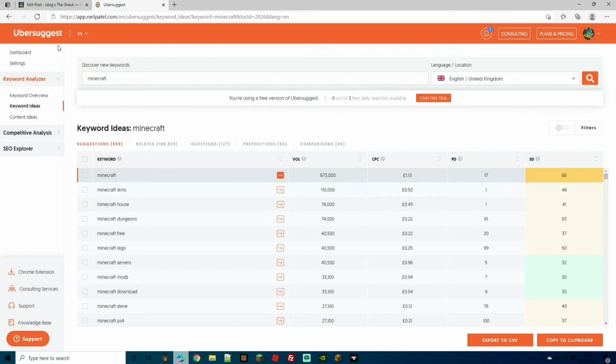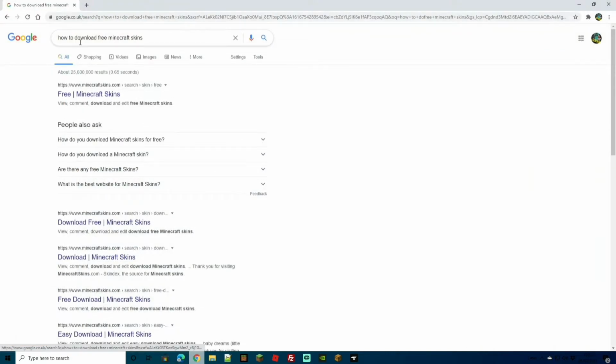In this case I use UberSuggest. It's free and it gives you 3 daily searches. As you can see here, if I type in Minecraft and it comes up Minecraft skins, it's actually second on the list of the volume of searches for this month. Even if I add how to download free Minecraft skins, it will come up because that's going to be a very key word in our blog here.